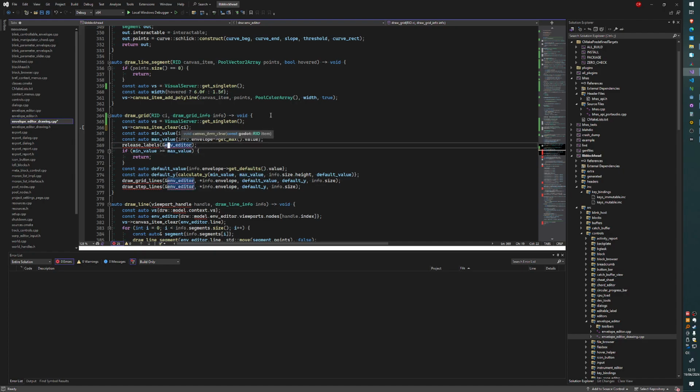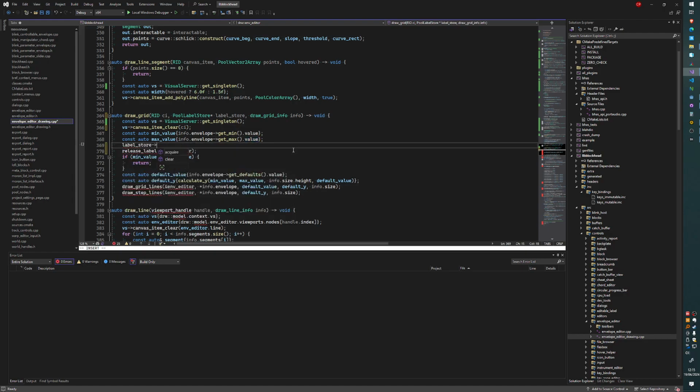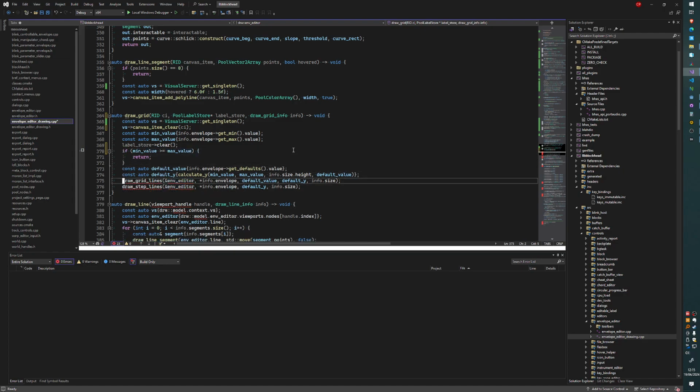So this is CI. So yeah, this is where I got to. Release labels. Pool label store. So I guess in here I will do this. Parent. What's the problem here?